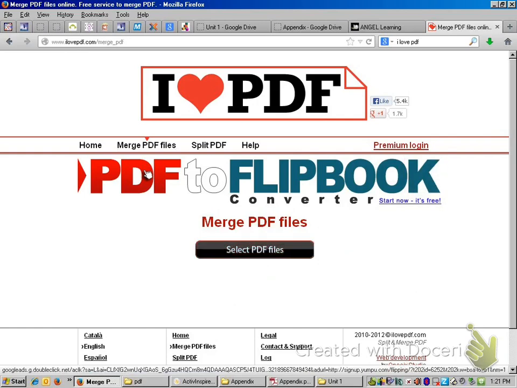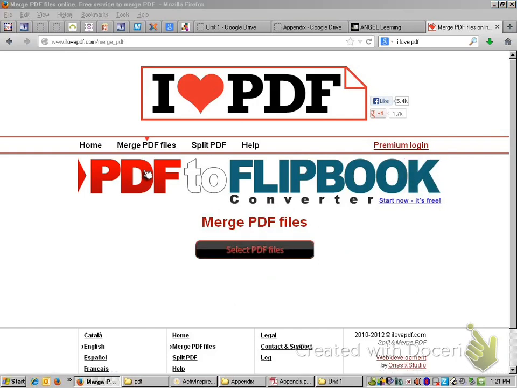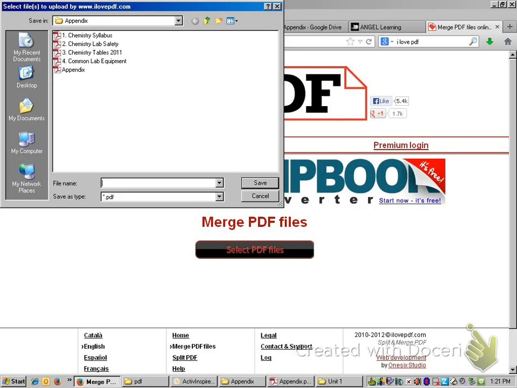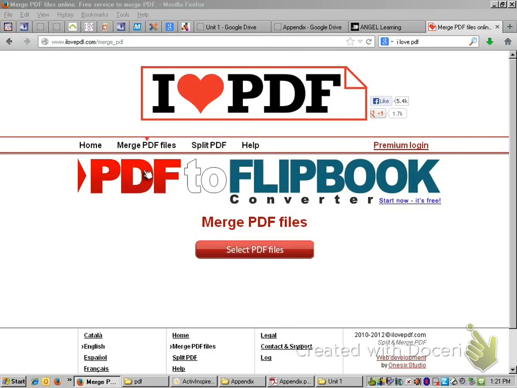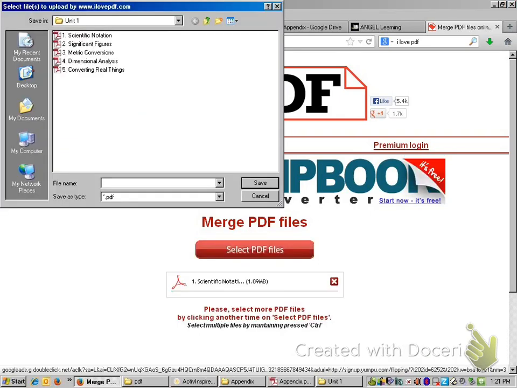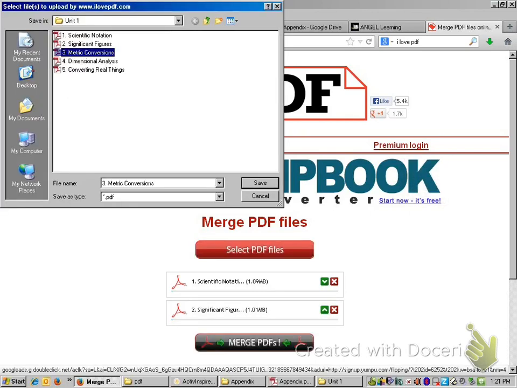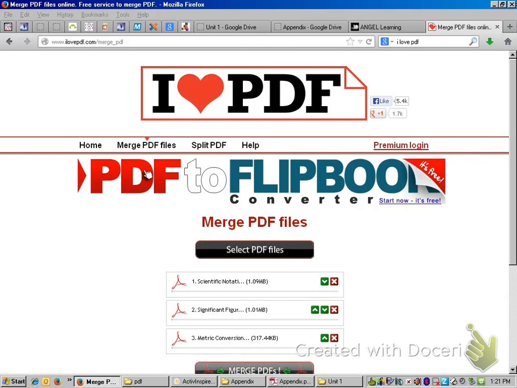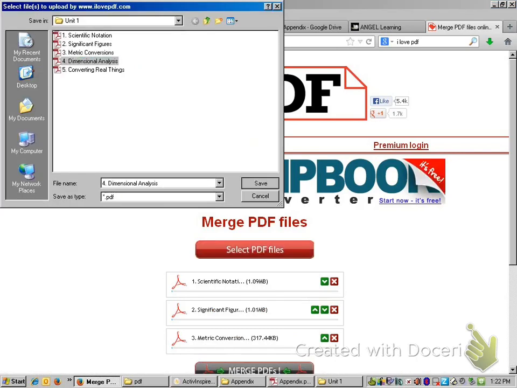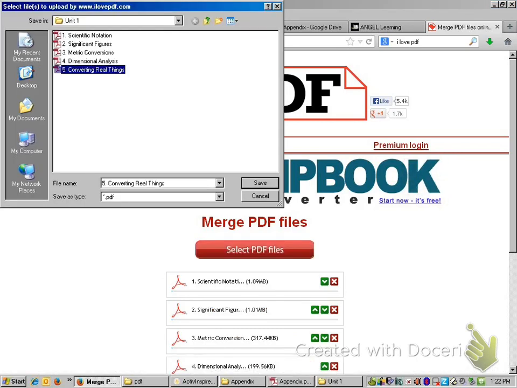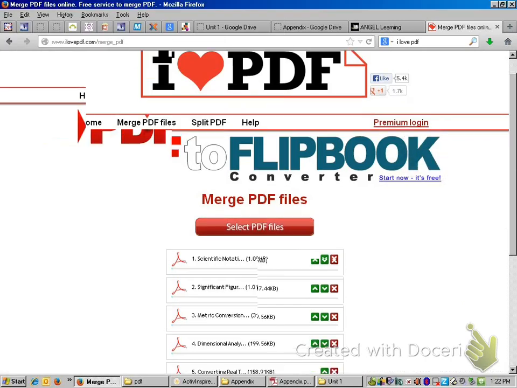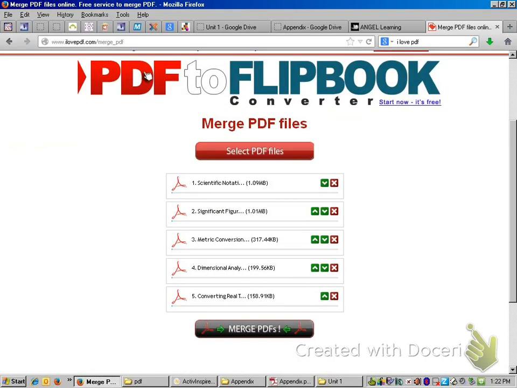We're going to do the same thing we did before. We're going to select those files by clicking Select PDF Files. Again, this is the appendix. We don't want the appendix, we want Unit 1. We're going to click Scientific Notation, we're going to add it, go back to here, click Significant Figures, we're going to save, select another one, Metric Conversion, save, select another one, Dimensional Analysis, save, and finally Converting Real Things, save. Once again, we have those 5 documents in the correct order.